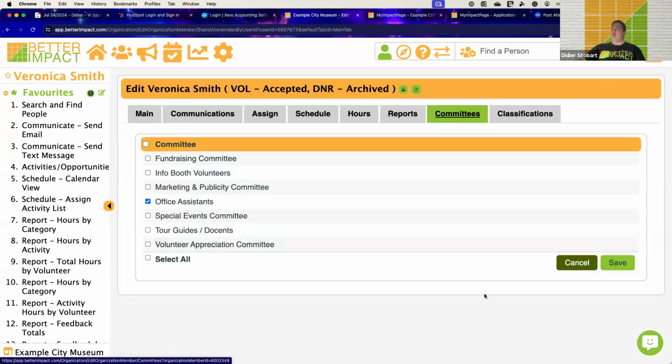The last thing I'll mention on the volunteer profile is the committees. You can basically create different committee groups for volunteers to be a part of. So you can see there's a number of groups here. This volunteer is a part of the office assistance group. That will give you a way to categorize certain volunteers, but also give them an option to contact other committee members directly from the portal or from the app.